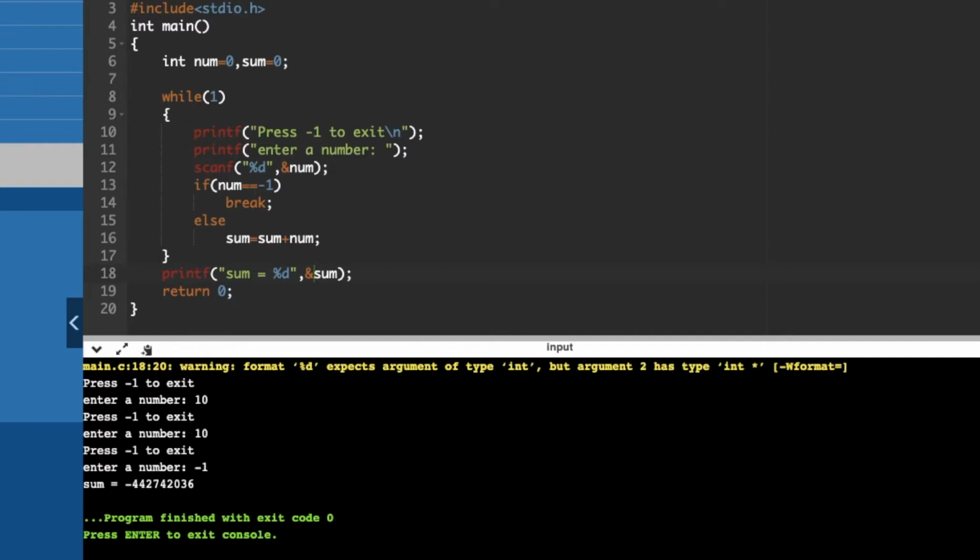I would say the sum is definitely not the number we should expect. So the thing is this, you are passing the reference of the variable instead of the value. So you have to remove the & from there. Here you have to pass it like that because in this case you're passing the variable as reference. In this case you just pass the variable, not the reference.